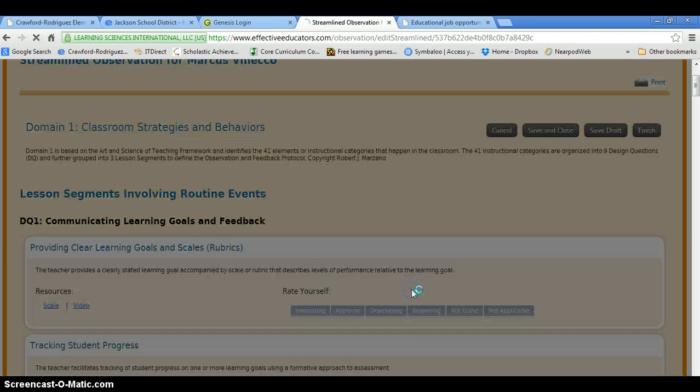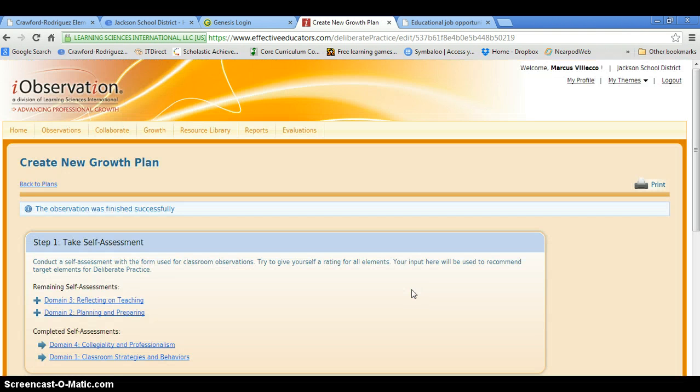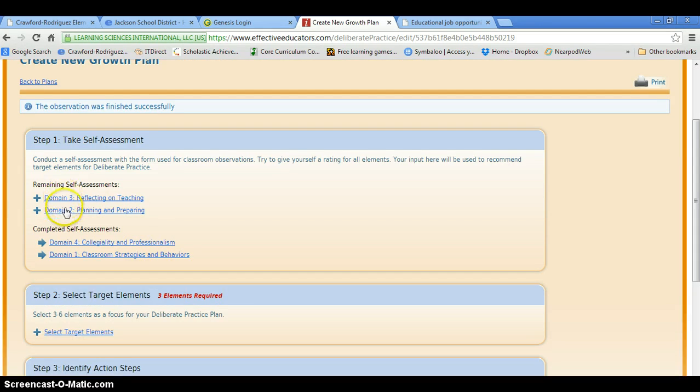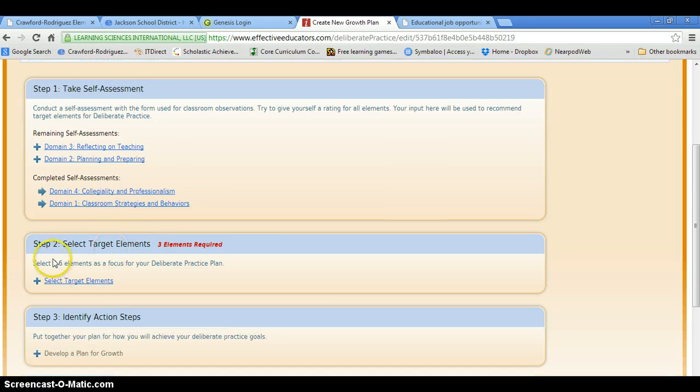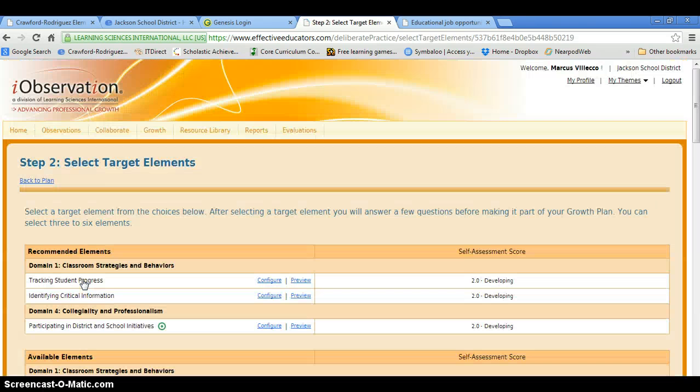Once you finish domain 1, you can't open it back up though. You're going to have to delete the plan and start over again. The only 2 domains that I can work on now are domains 2 and 3. But I already picked my 3. So I'm going to move on to step 2, which is to select the target elements.